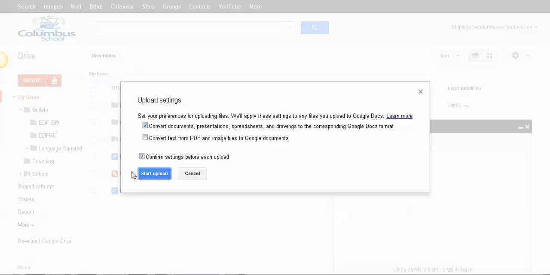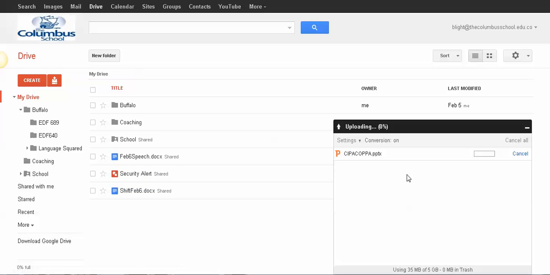Since I have confirm settings before each upload, I get this window that comes up. And yes, I do want to convert this. So I'm going to start my upload, and it'll start uploading here. It'll tell you how long it's been and if you're converting it or not, which is nice. Through the magic of editing, it's already completed, yay.